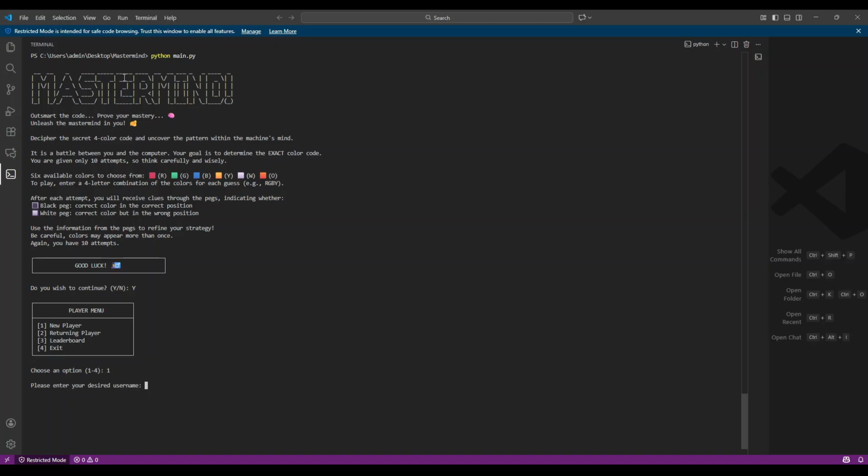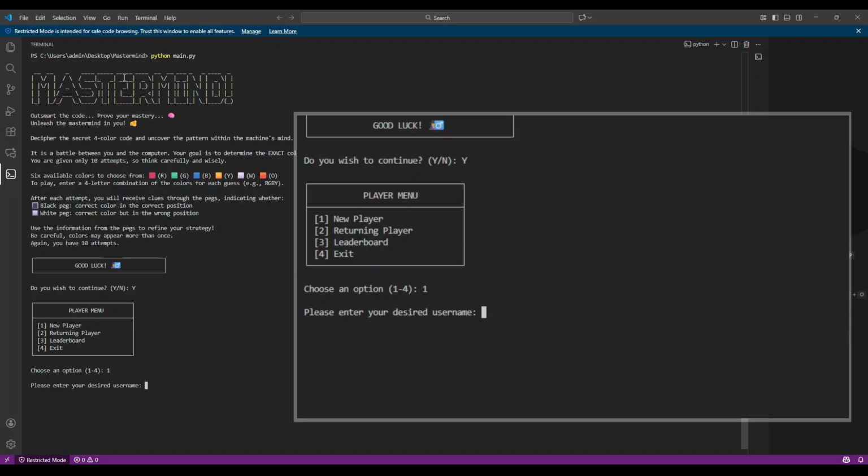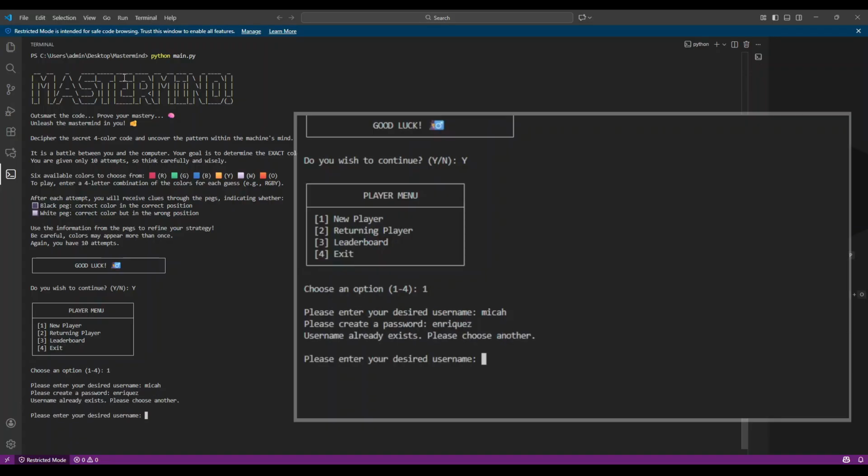The program checks if the username already exists. If it does, the player is prompted to choose a new one. For instance, if we enter Micah and this username already exists, the game will display "Micah already exists. Please choose another." The player is then prompted to enter a new, unique username.